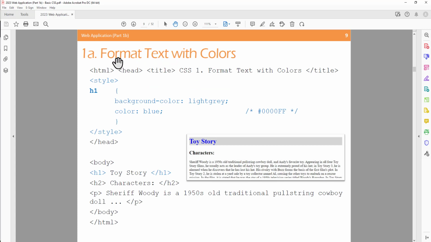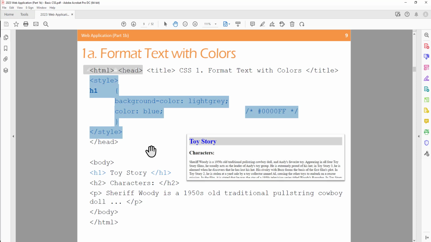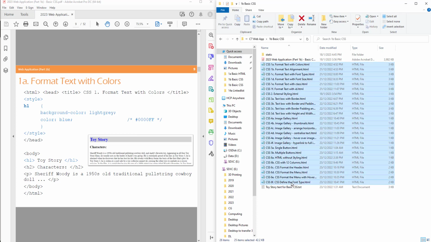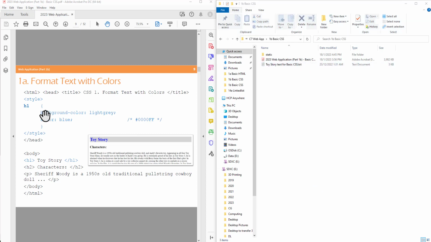Now we will start to create our first HTML file with styling. I will guide you step by step to do that. If you follow closely the video recording, you will generate altogether 25 HTML files. So please follow the video closely and the PDF file provided to you. Save each one of them into a separate file. The text that we'll be using for our exercise is given in the Toy Story text for Basic CSS. Now let's create our first HTML file.